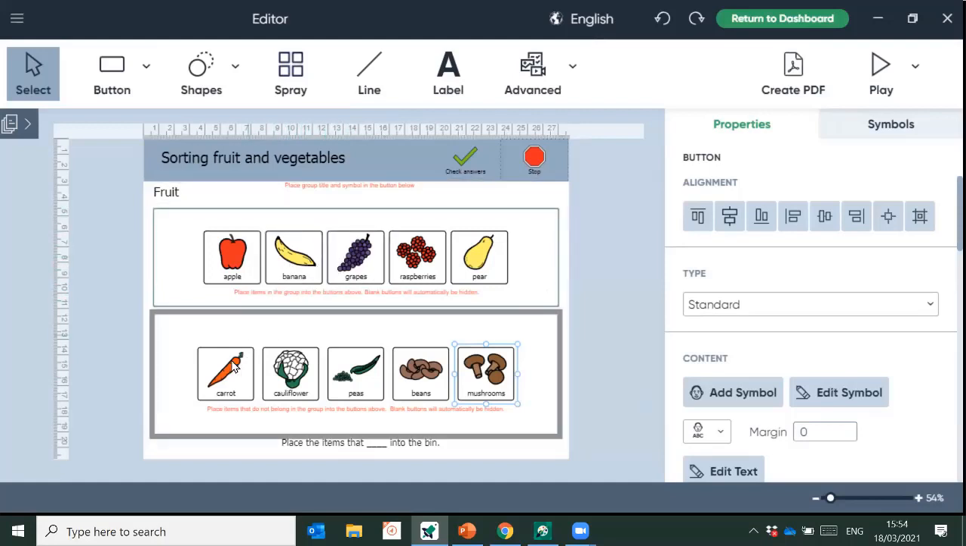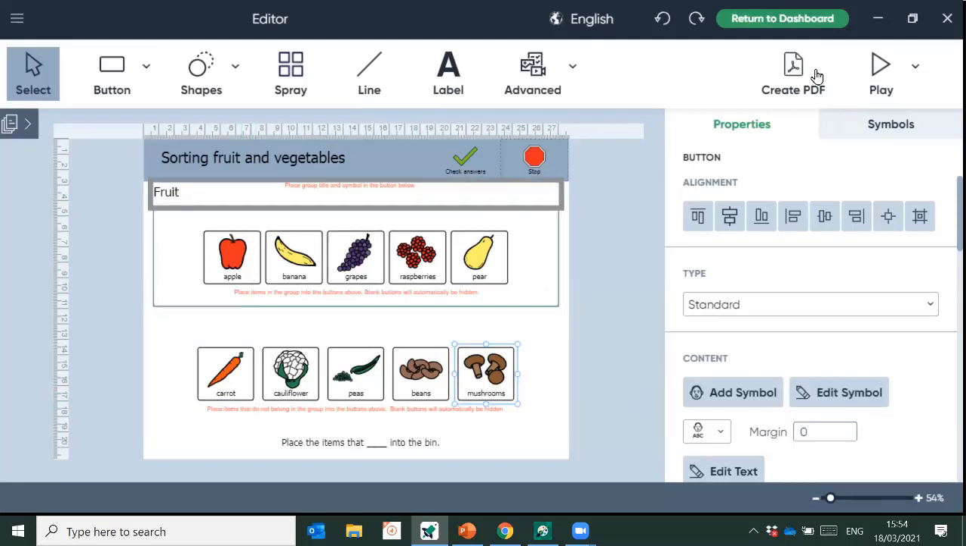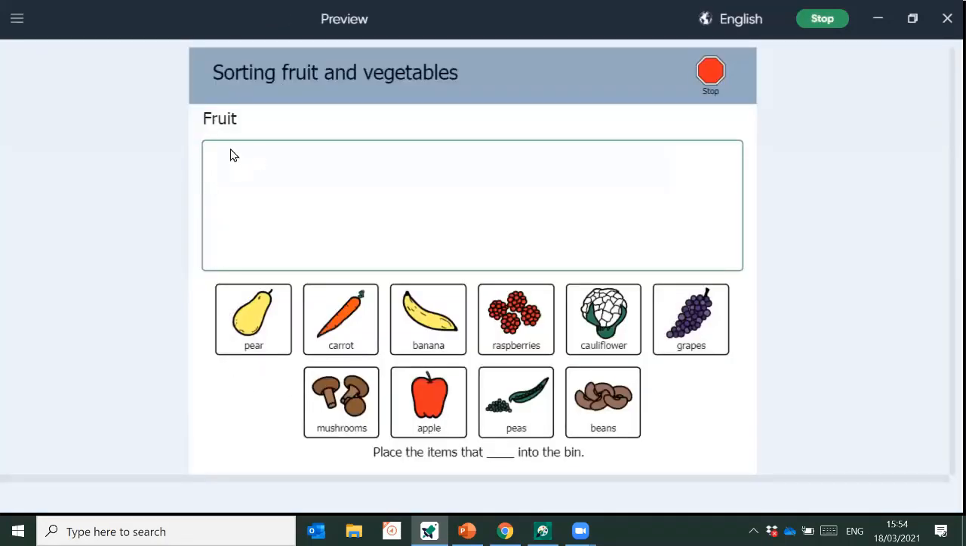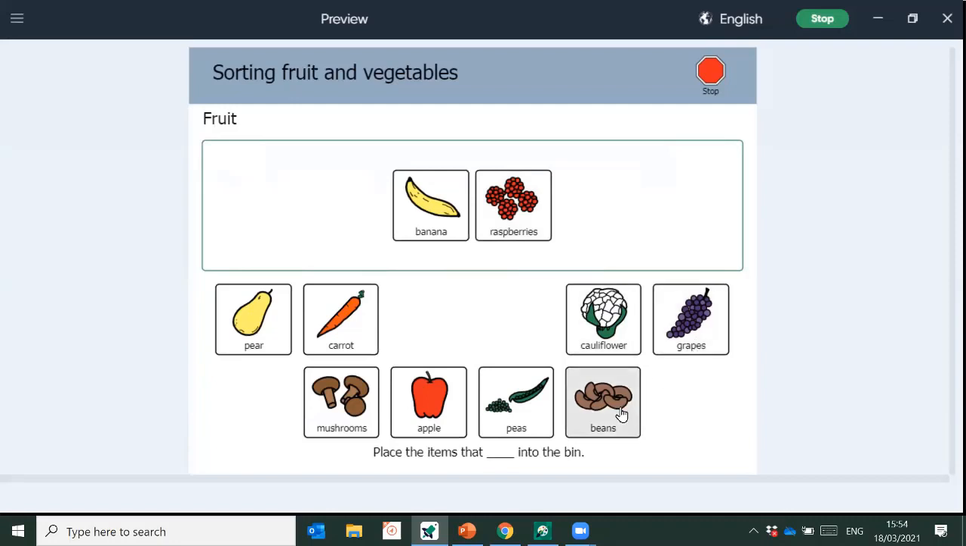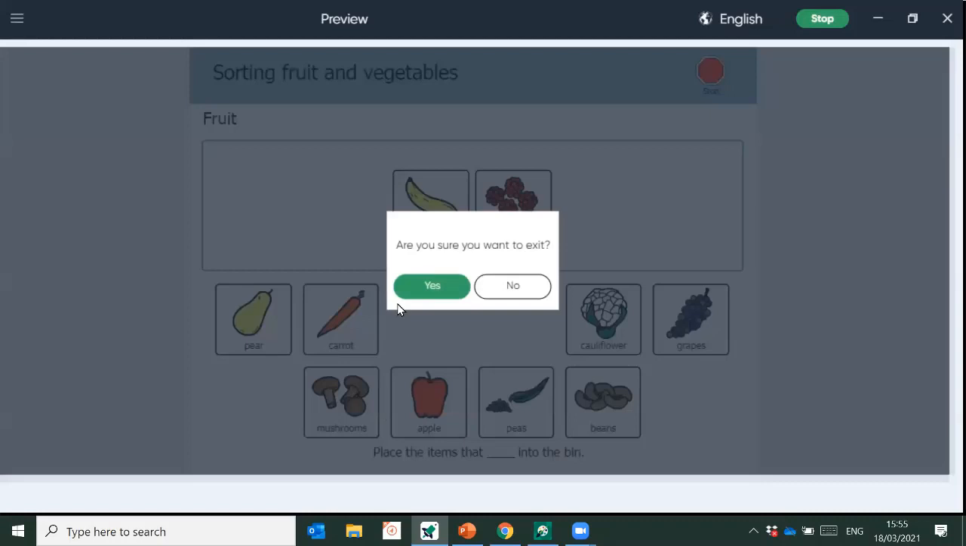Perfect. So now I've placed into here the items that I want in the group in the buttons above, so my fruit, and then in here the ones that don't belong to that group. And so now if I hit play, show what that looks like, it's now going to ask me to sort the fruits into here, and I'm just going to click and drag. That's right, raspberries belongs in fruit. No, peas does not belong in fruit. And this one at the moment is set up so it's giving me a little bit of feedback. So it's telling me which ones do fit and which ones don't fit. So I'm just going to stop that.